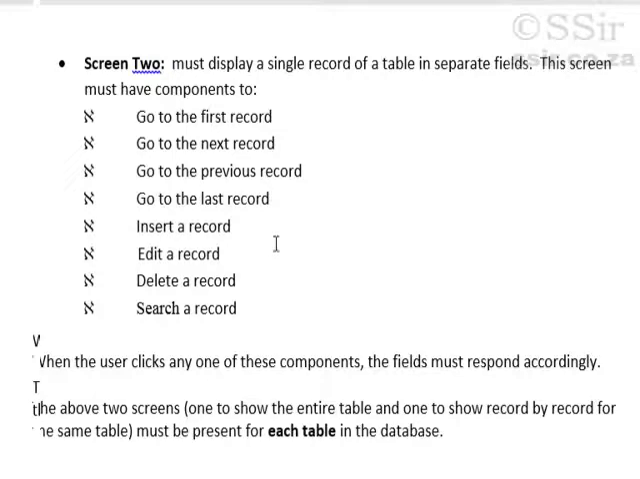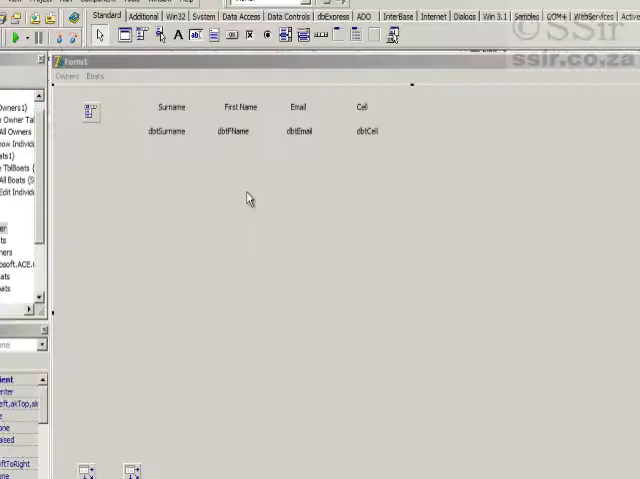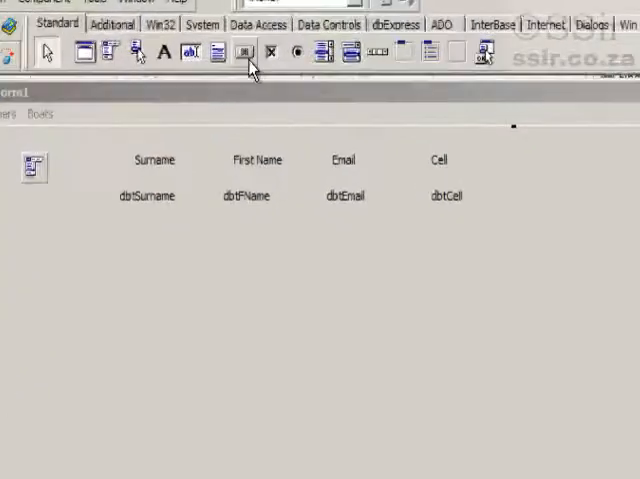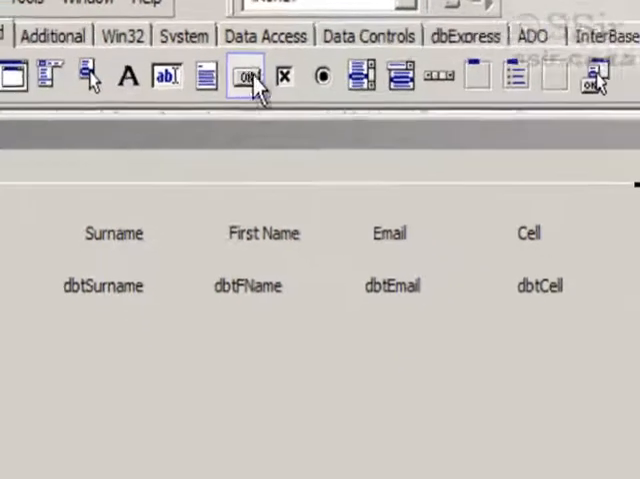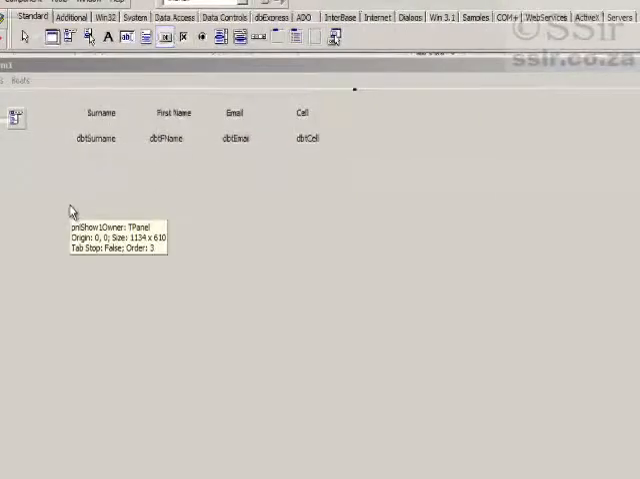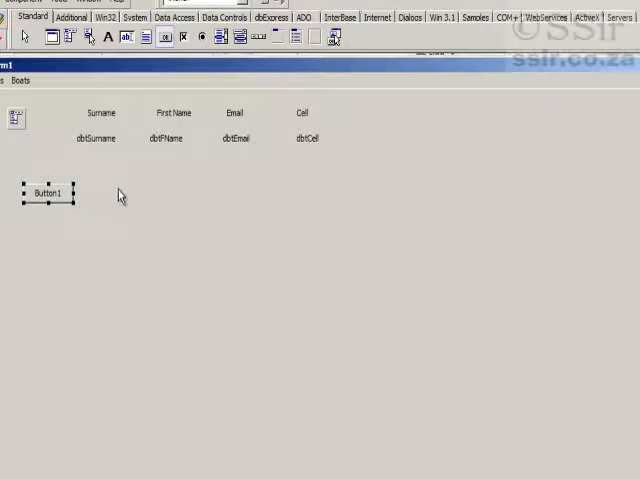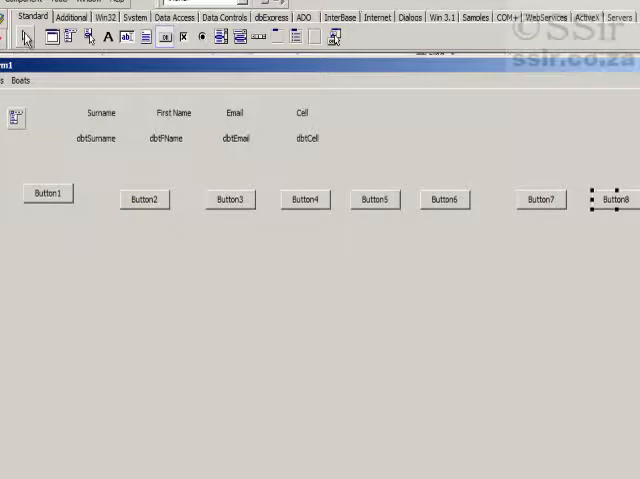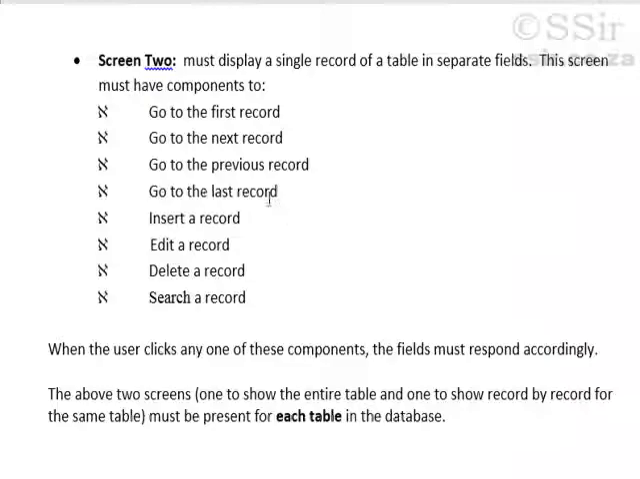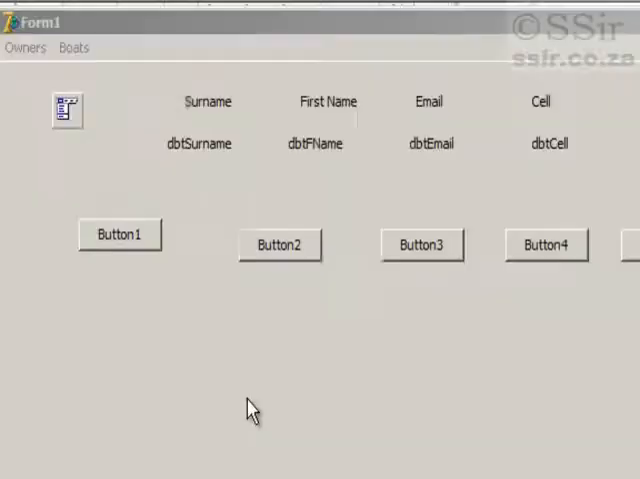I might as well place them all on the screen now, and then we write code for them one by one. So I'm going to press Shift and then the button, and you can see this little blue block forms around it. Now I'm going to put 8 buttons on the screen. And click on the arrow to unselect the button. So the instructions say my first button must be go to the first record, and the next one go to the next record. First record, next record, previous record, and last.